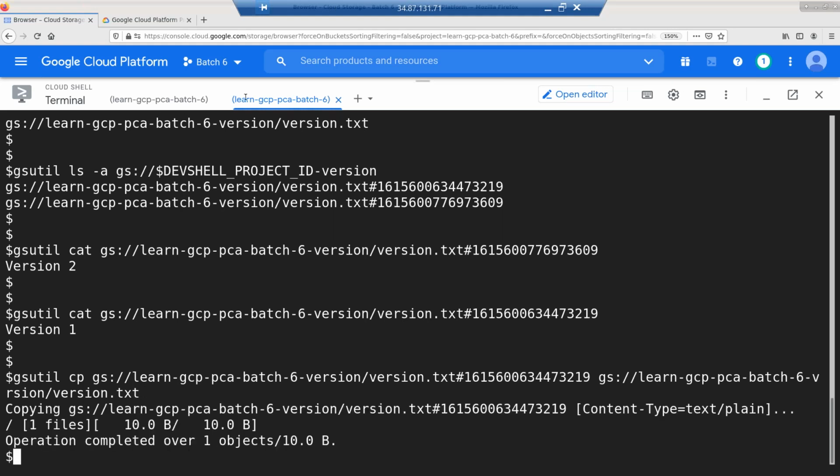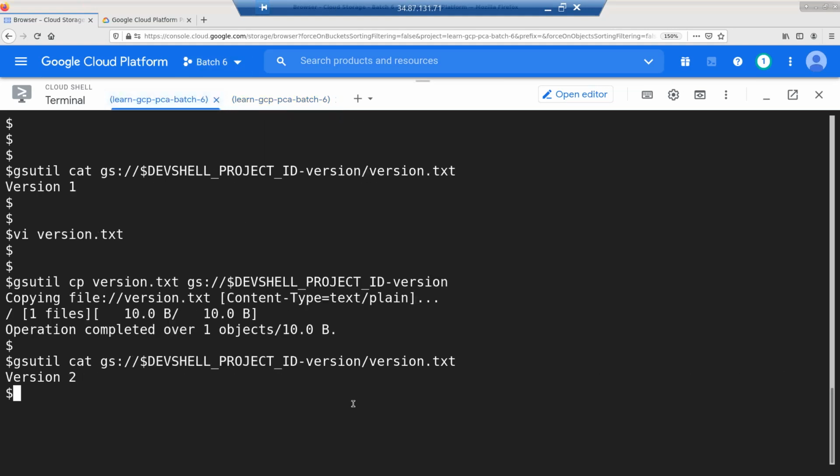Done, it is copied. Now if I go to the previous tab, run without any generation number or anything, it's going to show me version 1. I have successfully restored back to the previous version without much glitches. All credit goes to versioning being turned on.